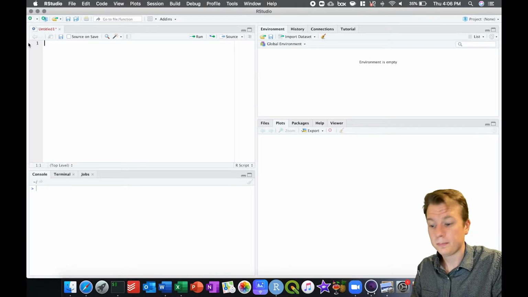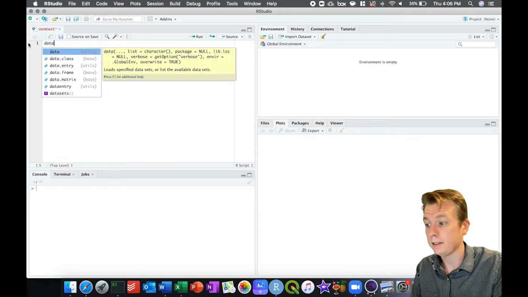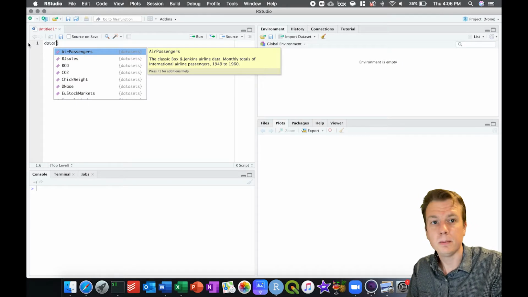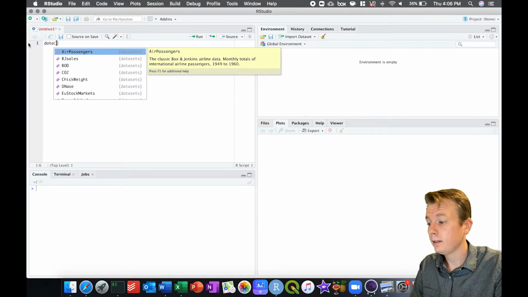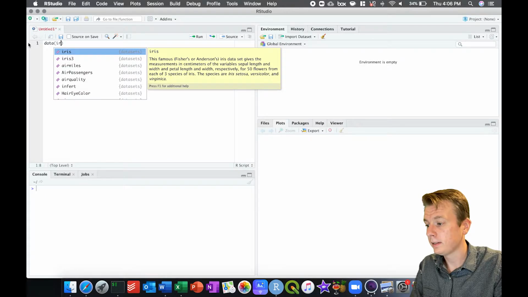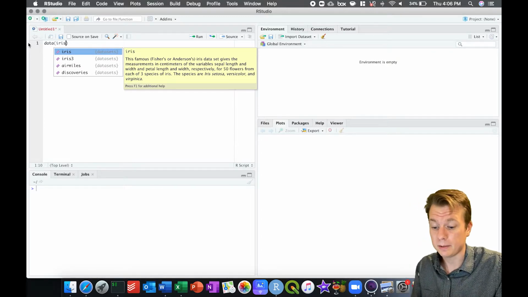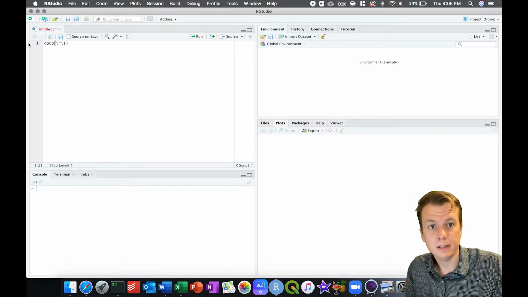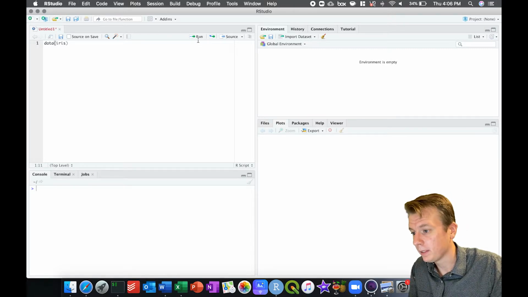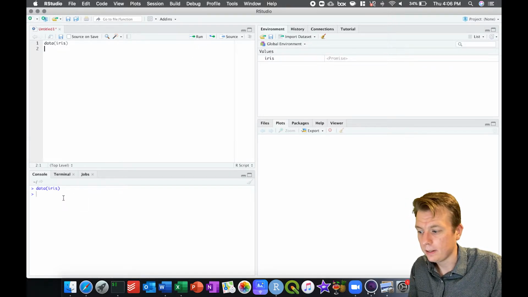And so what we want to do is we simply want to type data, which is the function to call data. And then within the brackets, we want to select iris. If you notice, a bunch of pop-ups came up and there's a bunch of different data that we can work with, but here we just want to work with iris. And so there it is, data, which is the function, and then within the parentheses, we want to type iris. We run that. We see that data iris ran properly without error.